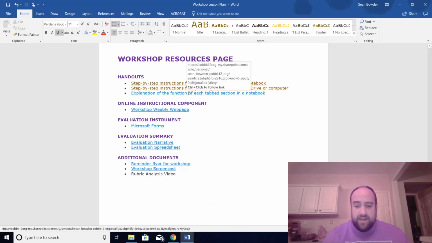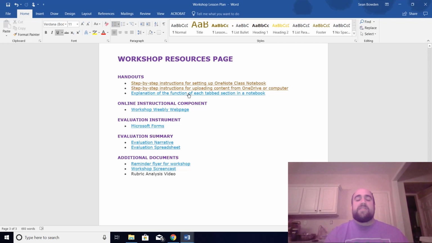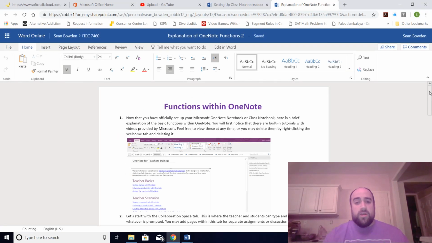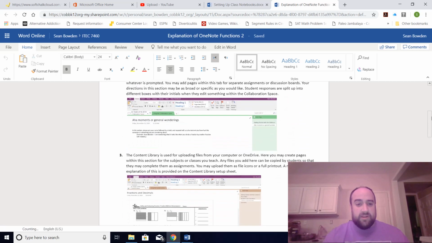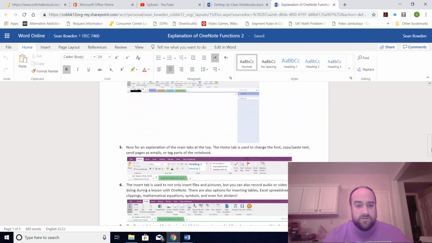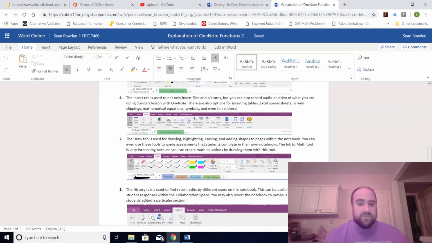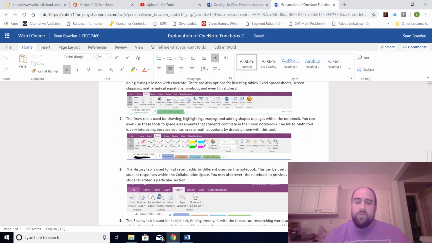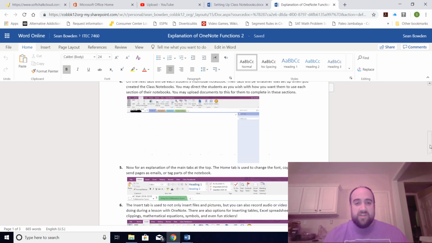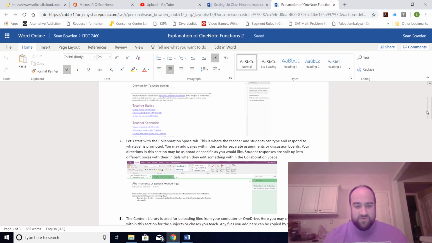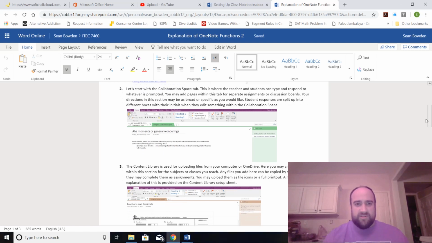I also created an explanation of what each tab does in the actual program of OneNote, so that when they click on the Home tab, the Insert tab, the Draw tab, the History, the Review, View, Class Notebook, it tells them a little bit of a summary of what each tool does in there. In addition to that, I also gave an explanation of what the Collaboration Space tab is used for, and I reiterated some things that I said about the content library as well. So that's a little cheat sheet, if you will, for that.